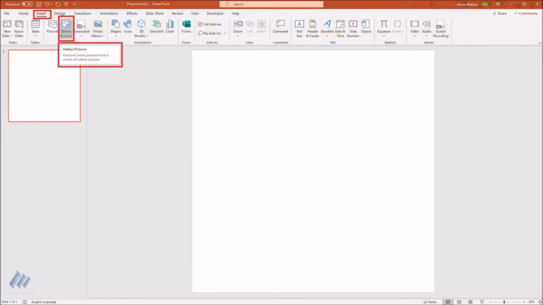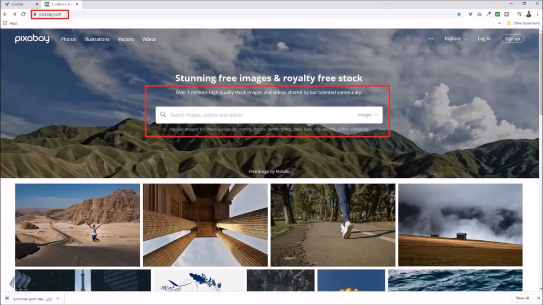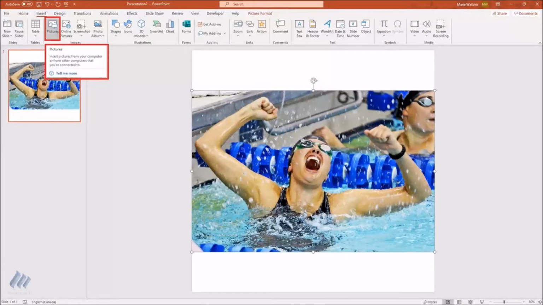You can insert an image from your hard drive, and PowerPoint also gives you the option to find images online. One of my favorite sites for free photos, graphics, and videos is pixabay.com, so I'm going there to grab a picture. Now I insert the image from my hard drive. It's not the same size as the slide, but that's okay, we're going to get a bit creative.